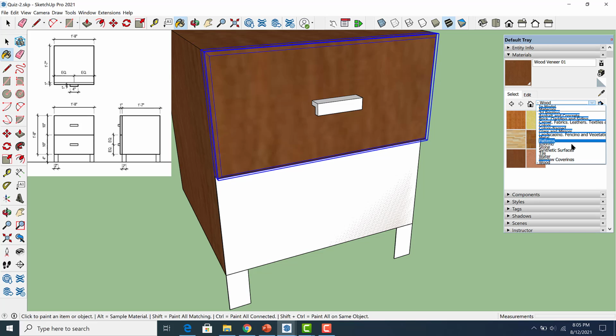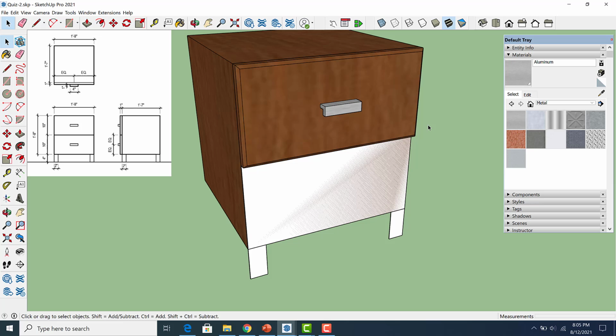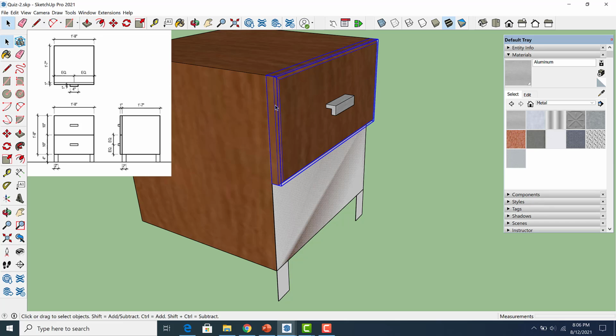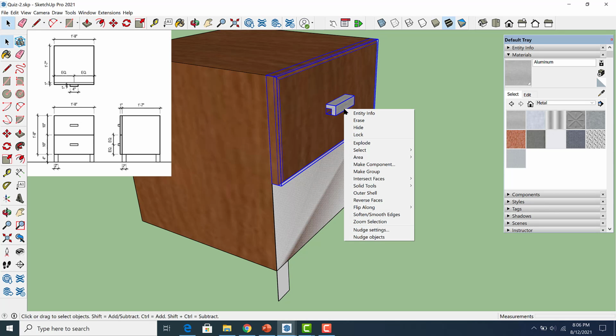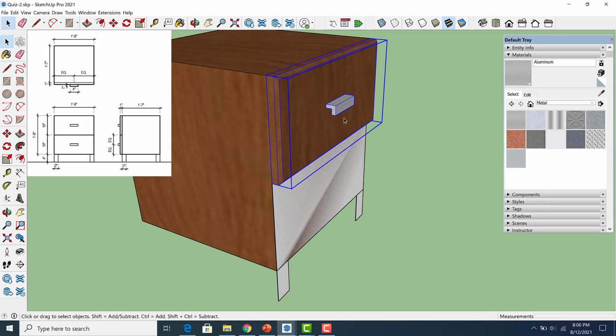Then I go here and I find metal, and I apply the aluminum to the handle here. So now, see, it's really simple. I have the group. With 1 click, I can select the drawer, press Ctrl to add to selection, select both of them, right click, make a component, and I just name it drawer 1 and create. So now I have the first drawer.